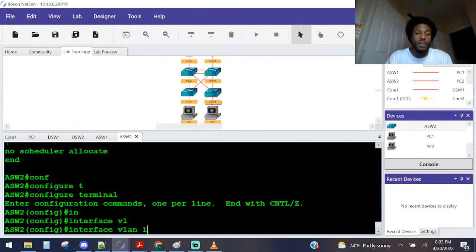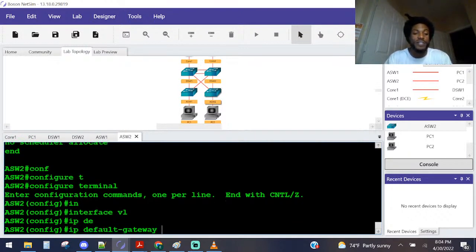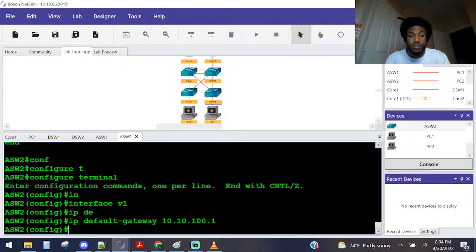Interface VLAN 1. No, my bad. I didn't mean to do that. IP default gateway 10.10.100.1 is the default gateway.